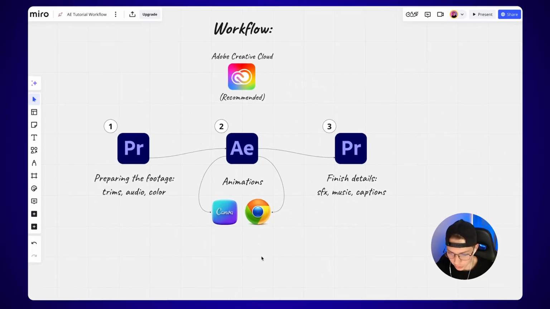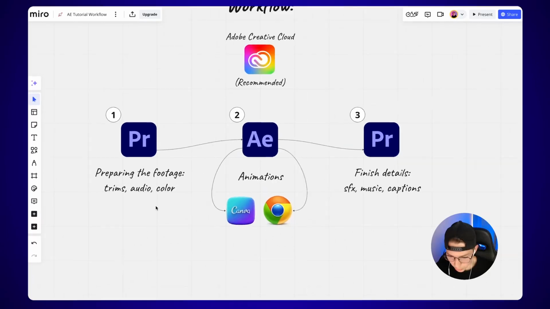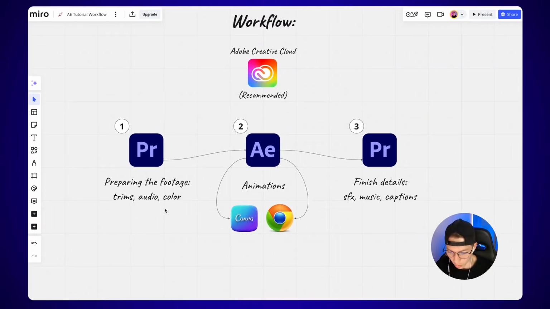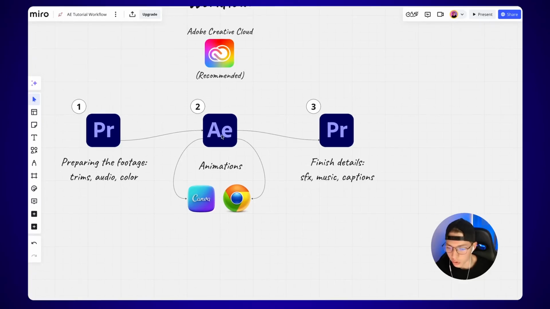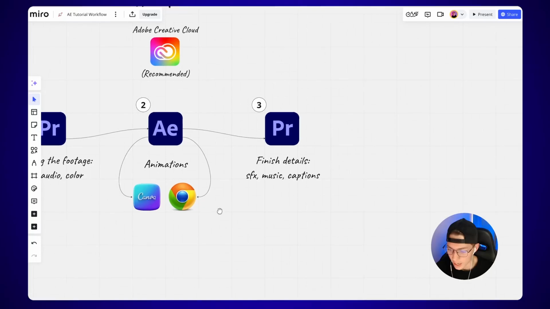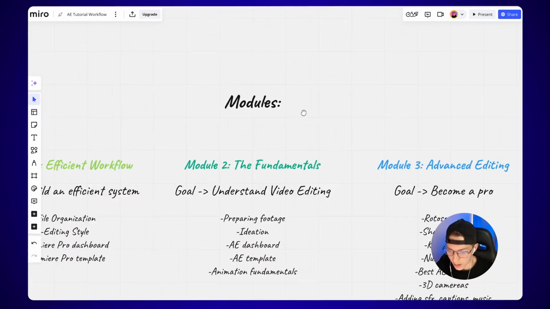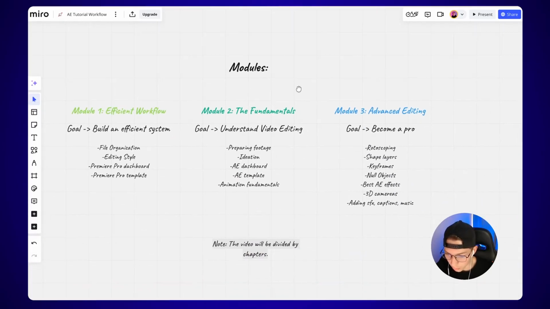Now let's move on here. So we're gonna be using Premiere Pro, okay, in order to prepare the footage, the audio, do color correction and all that stuff. Then we're gonna jump into After Effects to do the animations, and we're gonna be using things like Canva and Google Chrome to get the assets, as you guys are gonna see. And then we're gonna jump again on Premiere Pro to finish the details, things like sound effects, music, captions, and stuff like that.